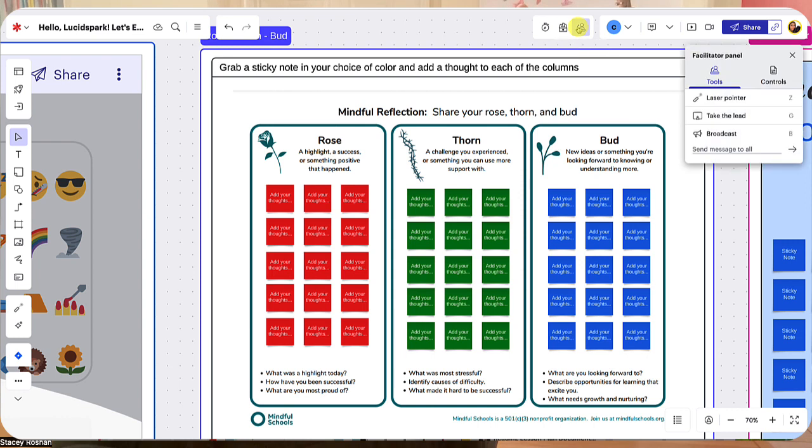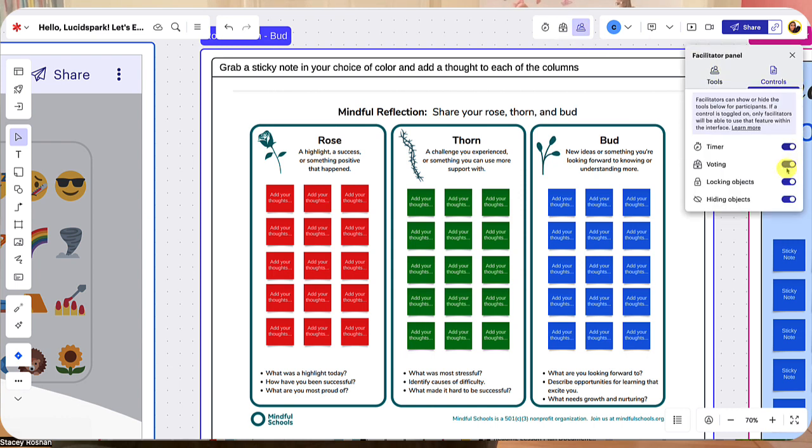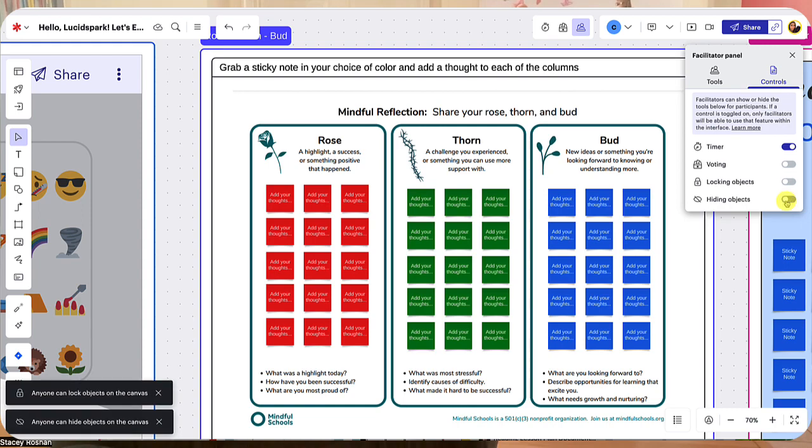There are also facilitator controls that you can toggle on and off. If you toggle any of these features off, participants will not have access to those features. This can definitely be helpful in the classroom setting where you might not want students to be able to hide objects, lock and unlock objects, or begin voting sessions, for example.